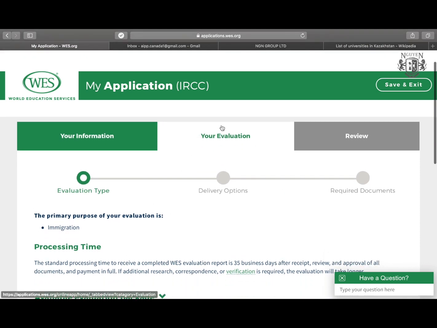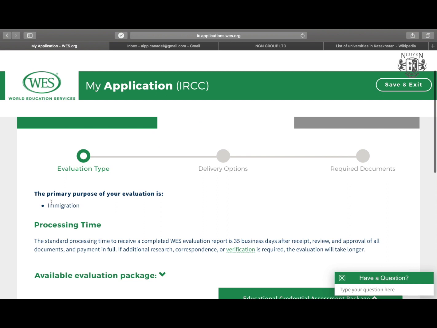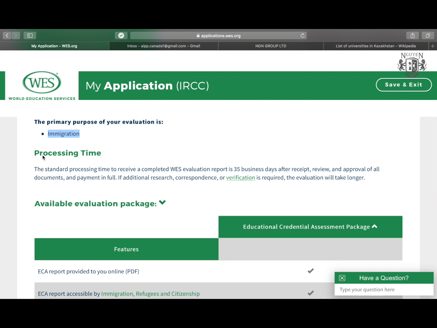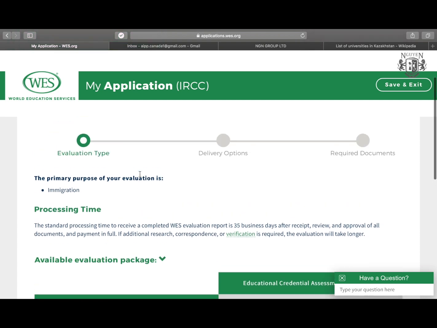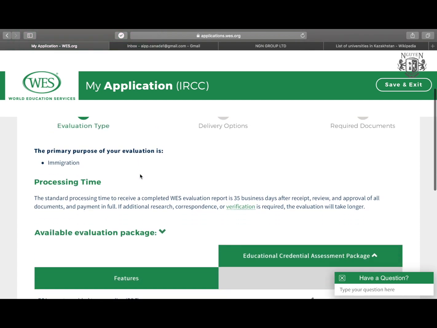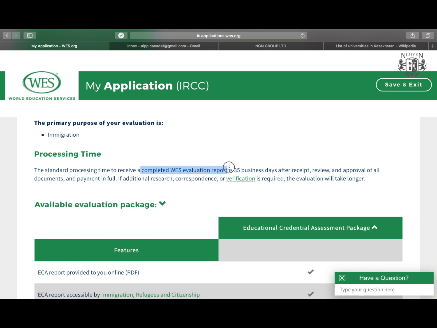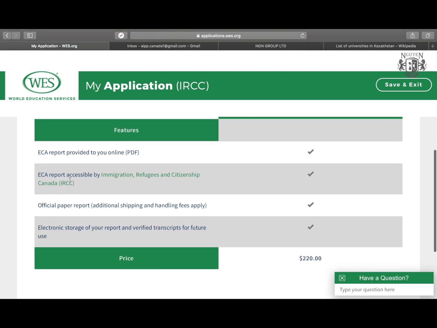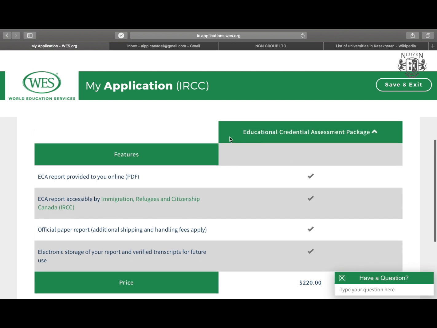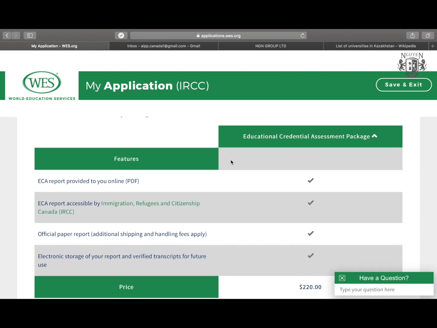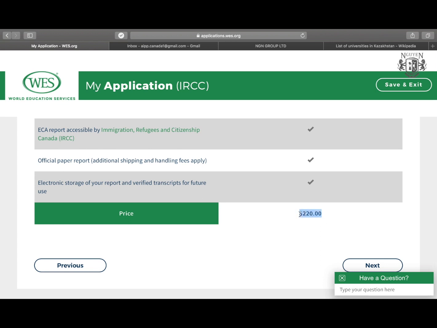All right. So this is the part of the evaluation process. The primary purpose of your evaluation is immigration. Yes, that's right. The processing time. WES used to process the educational credential assessment within 27 days, but in the last couple of months they increased it to 35 business days after receipt, review, and approval of all documents and payment in full. So let's move on, and here we go. The price for the ECA report is 220 Canadian dollars.